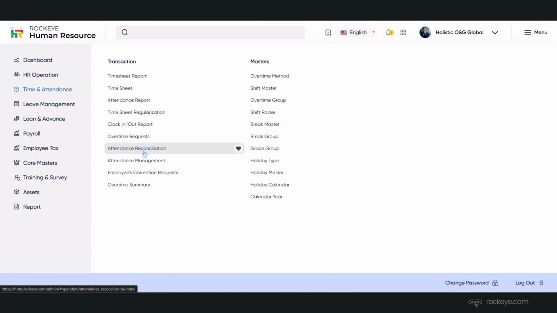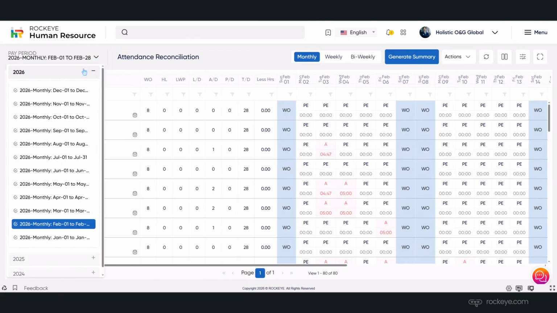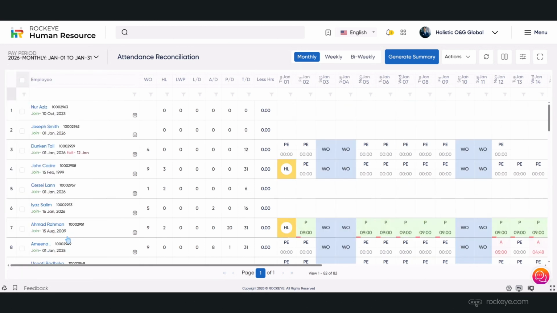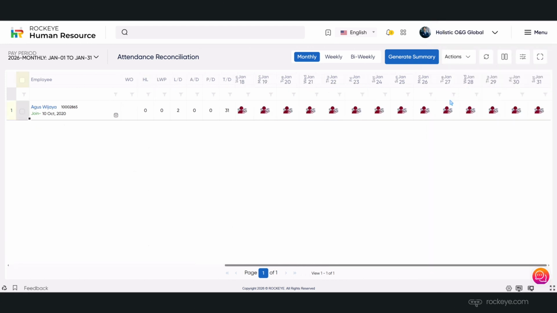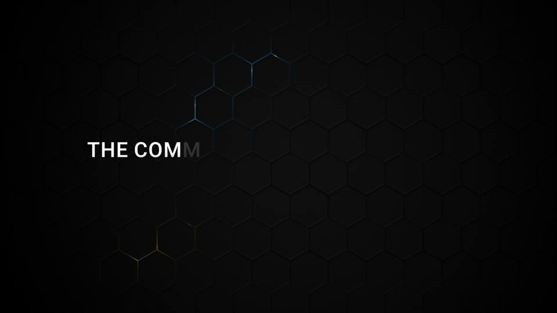Attendance reconciliation validates that disciplinary suspension periods are correctly integrated into the enterprise automated tracking system. This workflow automates disciplinary tracking, ensuring legal compliance and precise attendance synchronization for seamless payroll processing.